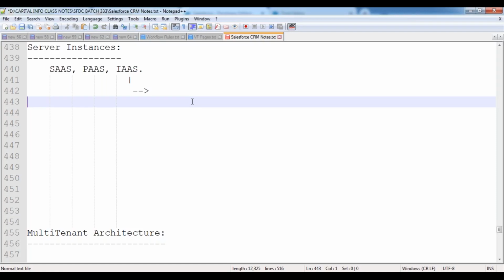For example, if I create a Gmail account, how much memory space does Google allocate? Google allocates 15 GB of space. Google does not allocate the complete server to you. They allocate 15 GB of memory space to you, 15 GB to some different customers, and so on. That means one single server is shared among multiple customers.